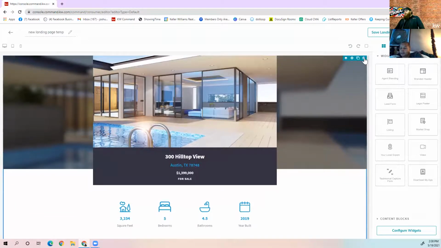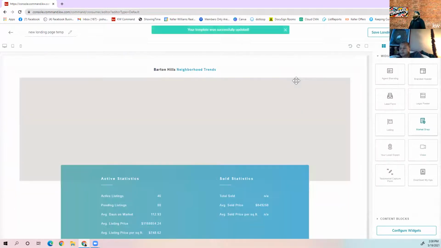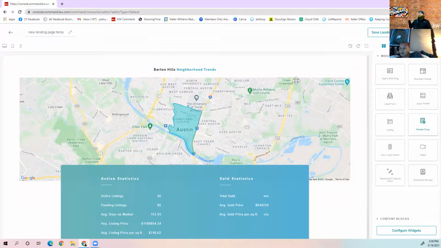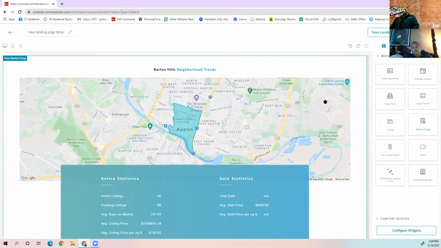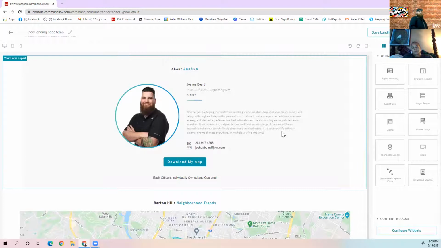Another one on here is Market Snap. If you're familiar with the Kelly app, it's very similar, but this gives you a snapshot for particular neighborhoods. The same way, if you do the configure widgets, do the zip code, it'll actually bring in those neighborhoods. You choose which one, and it will auto-populate all this information in there for you so you don't have to, which is really cool. Local expert, this is just telling you who you are, and gives you more information, contact information, stuff like that.